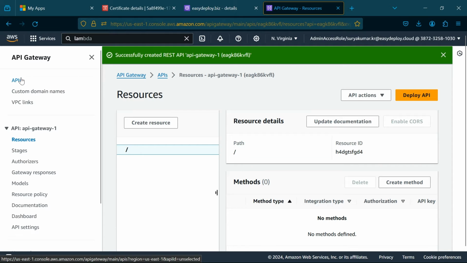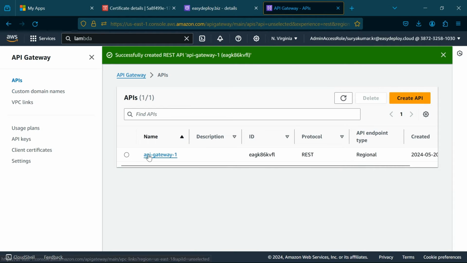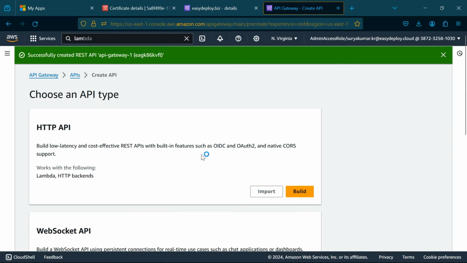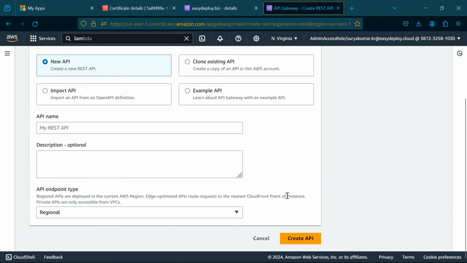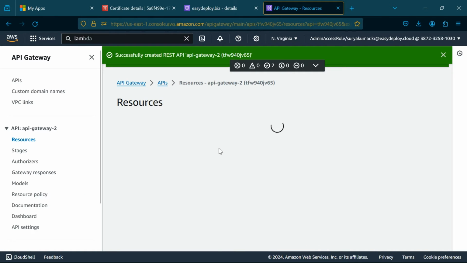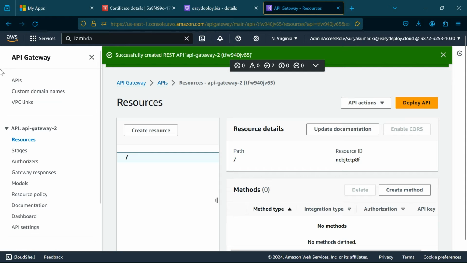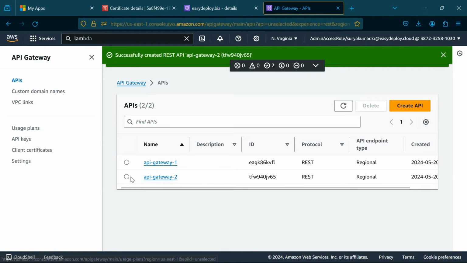We created our first API gateway, and now we want to create another one. Click Create API. I am choosing REST API. Click Build. Give a name to the API. I am giving API Gateway 2. Click Create API. Now we successfully created two API Gateways.